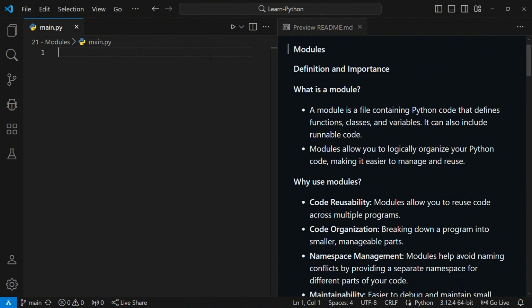Let us start with the built-in modules. To get a list of built-in modules that are found in the standard Python library, you can use the help function. So I'll just write help here. Then in this help function, you can pass in the word modules like this. Then I can just print this so that you can see it in the terminal.